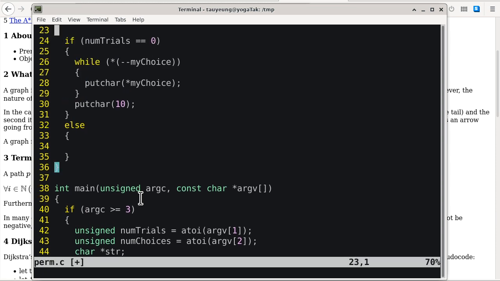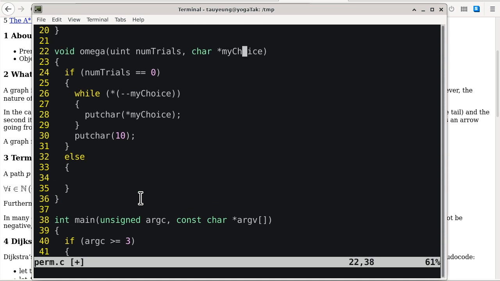Can I only use A, B, C, D, or can I use A to Z, or should I use A to O, or should I use A to T? That information needs to be passed into the subroutine. So I will add one more thing here, which is int num choices. So when we get to line 34, it is all about my choice, which is this pointer here, and what can I put into that location. The only restriction is I can use any one of the choices.